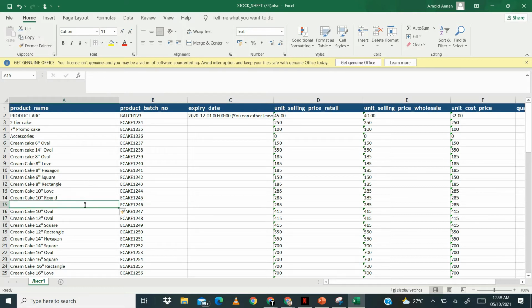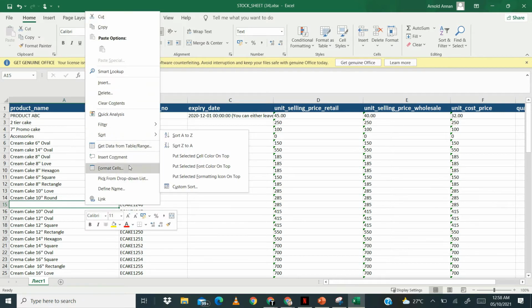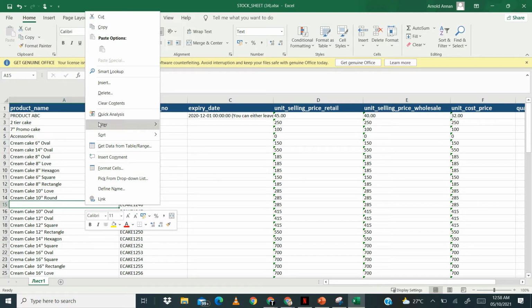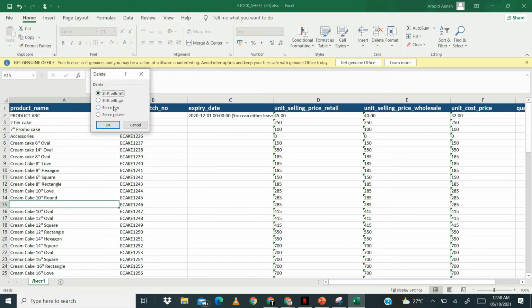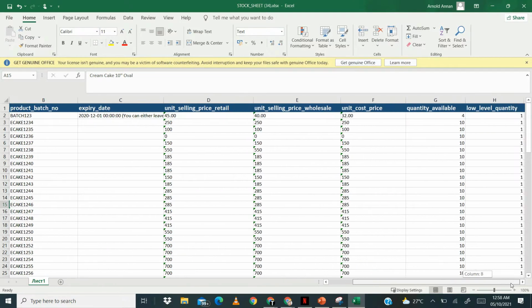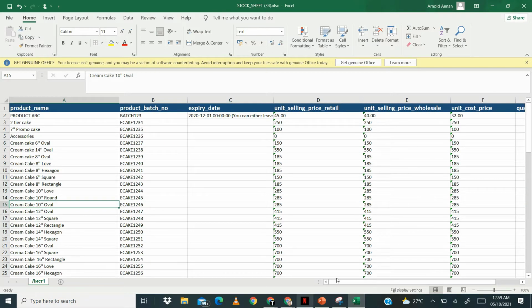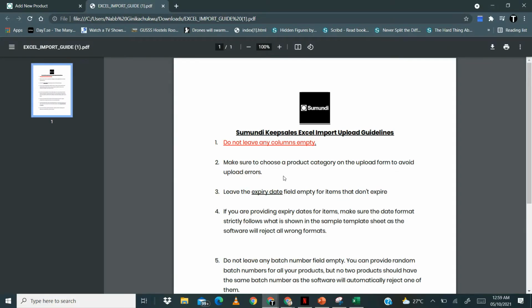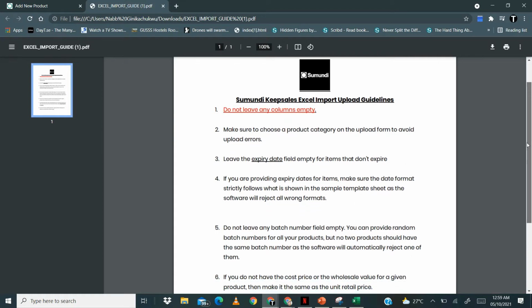All right, so that's the first thing you have to note. So always make sure that when you have transferred all your data, there are no cells which have not been filled. Okay, so shift cells up. All right, so you always have to make sure that there are no cells which haven't been filled. Okay, now let's go to the next. It says, and make sure to choose a product category on the upload form to avoid upload errors. So always make sure to choose a product category on the upload form to avoid any upload errors.